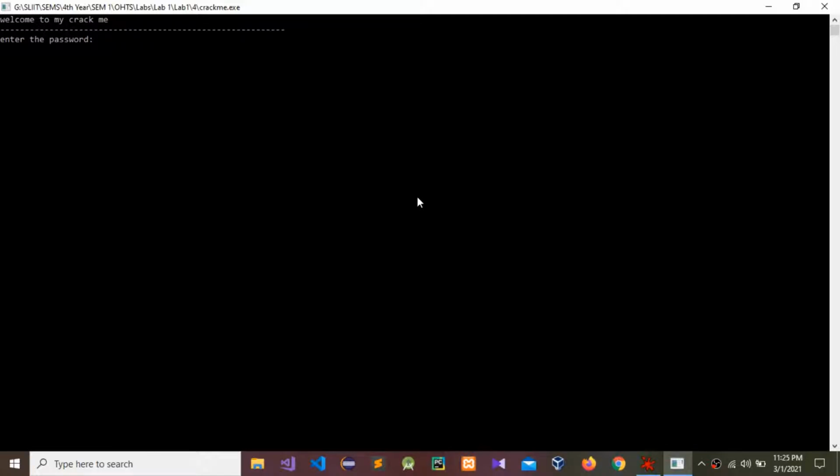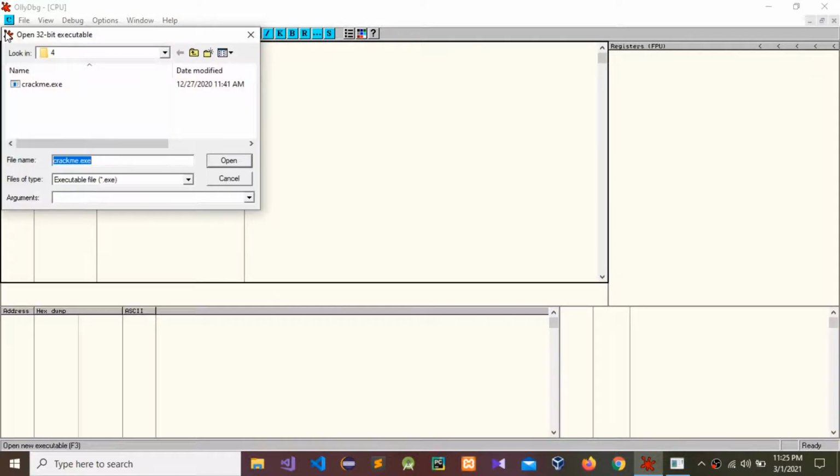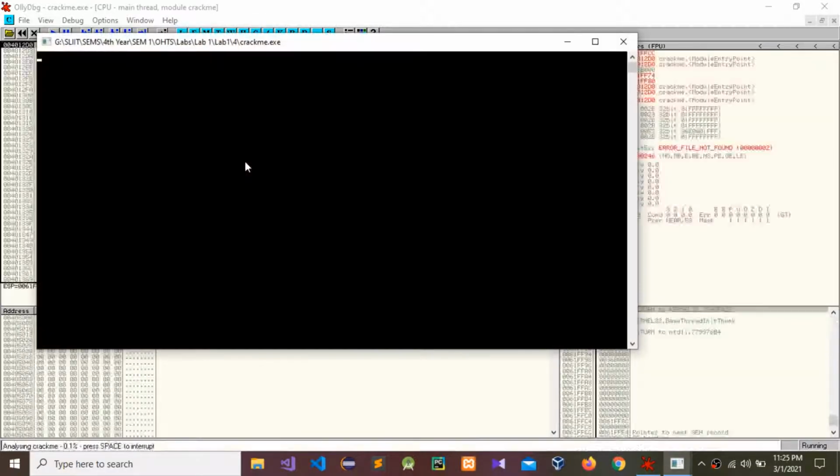We'll come to my crack me and enter the password. I'm going to enter a password. So that's the wrong password. Actually, we don't know the password. So I'm going to use this tool to find the password. So we need to open that crack me file. So I'm going to open it.